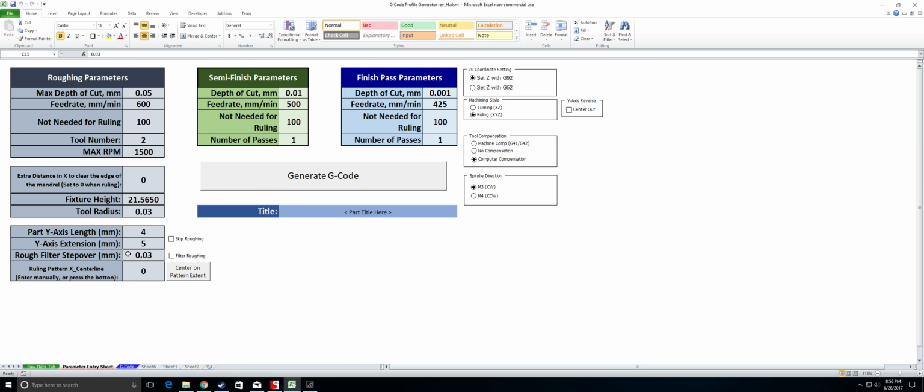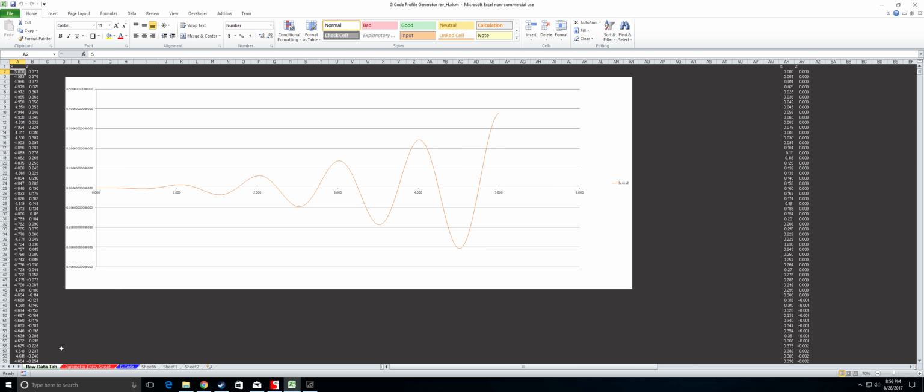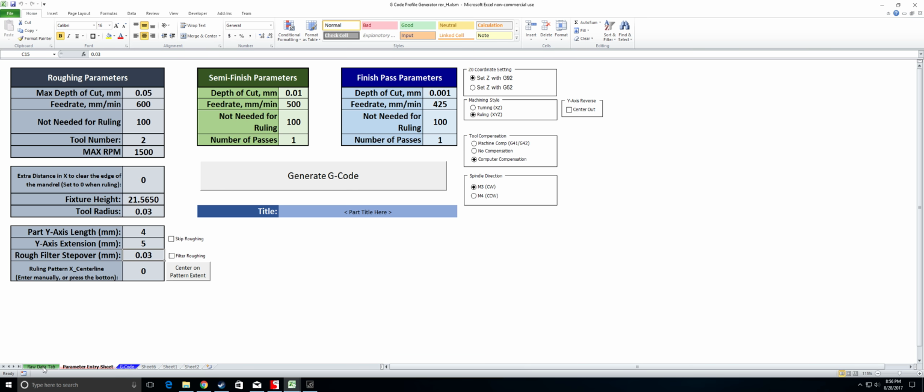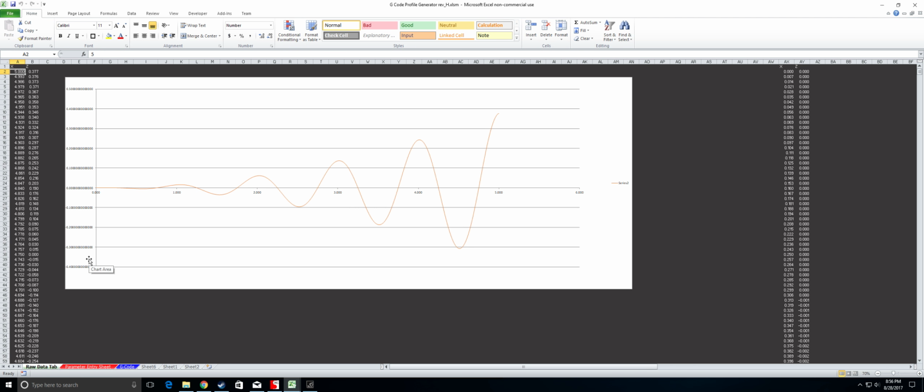This rough filter step over is something I've added because normally your surface finish when doing two-axis turning is pretty much primarily governed by your feed rate and spindle speed, so your microns per revolution. When you're generating the data with an equation, you can specify your step over size. But the way this is going to work with a predefined array of X and Z coordinates, your surface finish in terms of Y-axis planing is going to be defined by the spacing on your pattern.